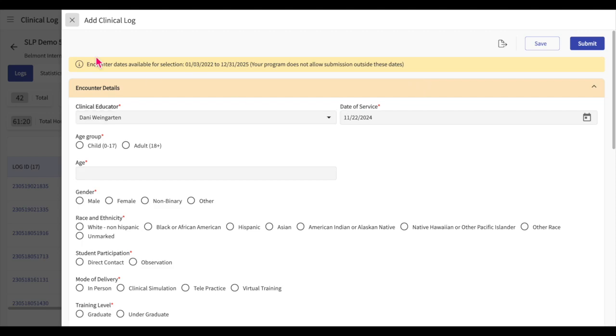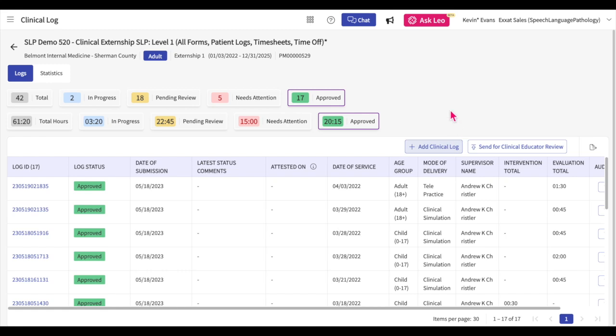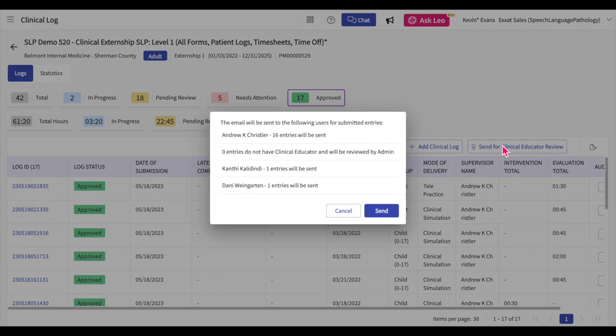Your clinical educator will let you know how often they would like you to send your logs for them to review. They may want you to send your logs weekly. If this is the case, please submit your logs regularly during the week, then at the end of the week, send them to your clinical educator. To send your clinical logs for your clinical educator to review, click on the Send for Clinical Educator Review button.